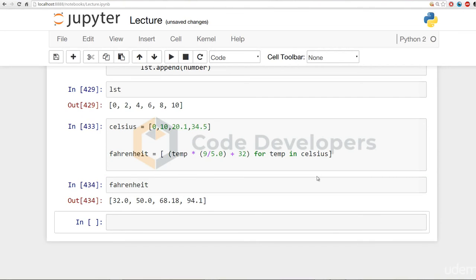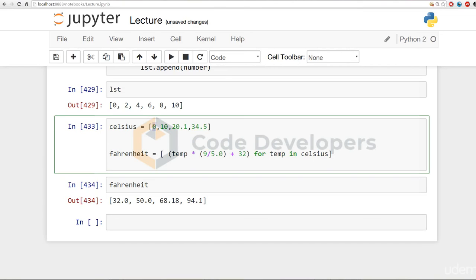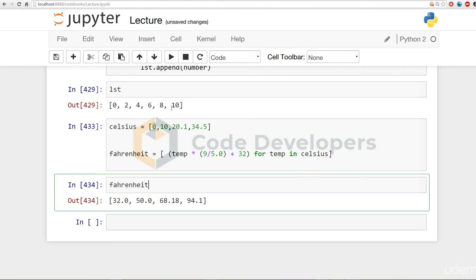And there you have it. You can quickly check, hopefully if you're familiar with both Celsius and Fahrenheit, you know that 0 degrees is the same as 32 degrees in Fahrenheit. So you can see that this matches up. Let's break down again real quick what we just did.